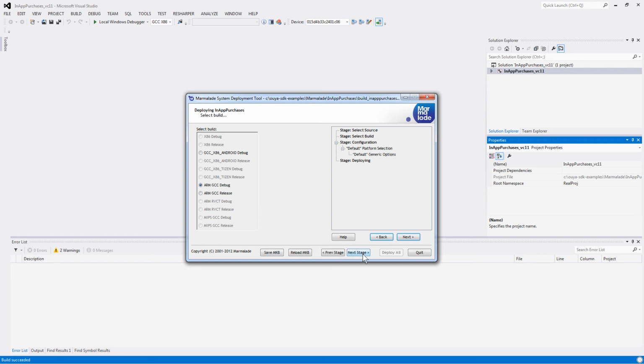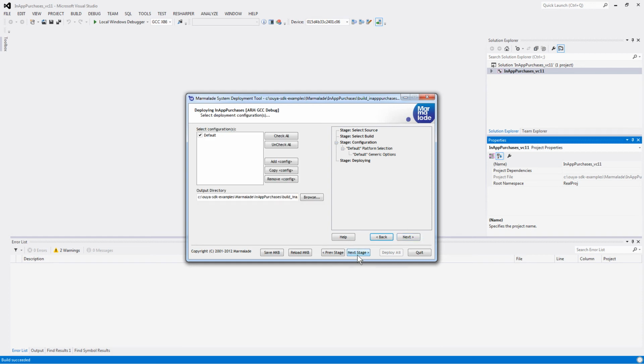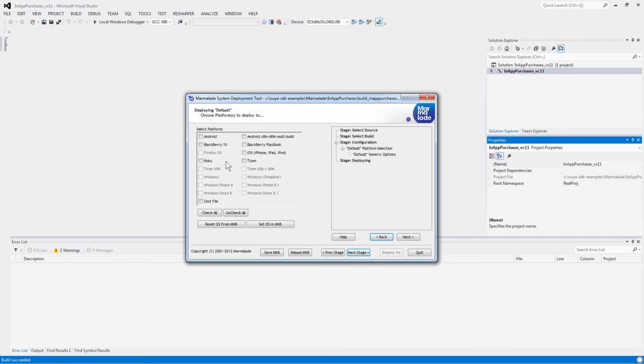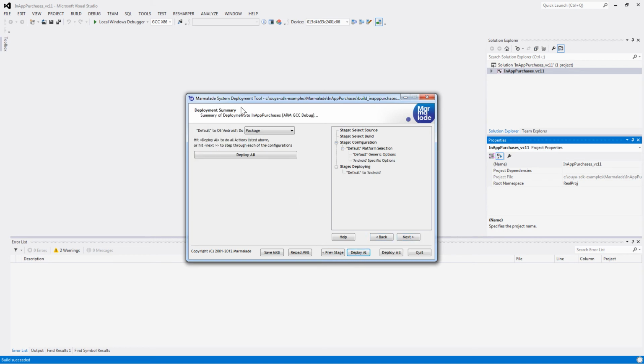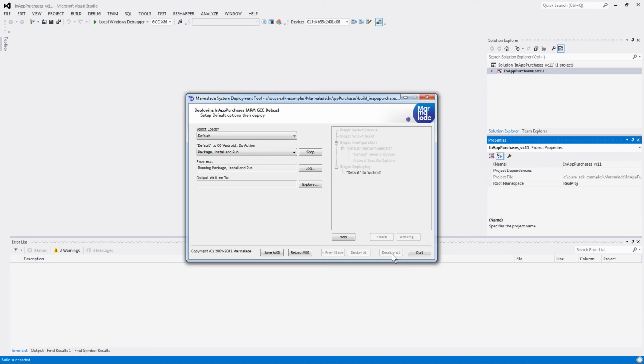Let's go with debug. And then you hit this next stage button. Default configuration is fine. Now on select platforms, you want to choose Android. Next stage. Okay, and now the do options, you want to do package, install, and run. Deploy all. And that's going to build the in-app purchase example, install it to the OUYA, and it's going to run it.